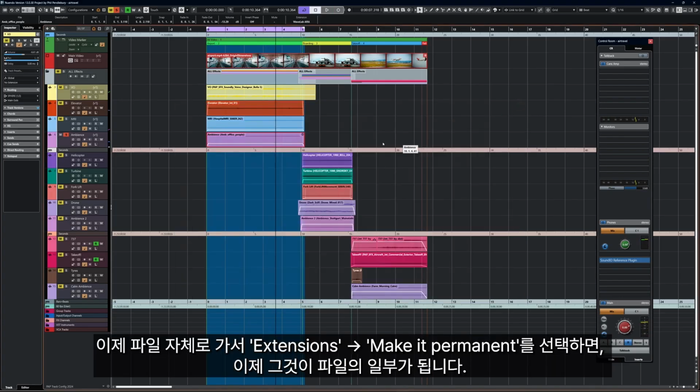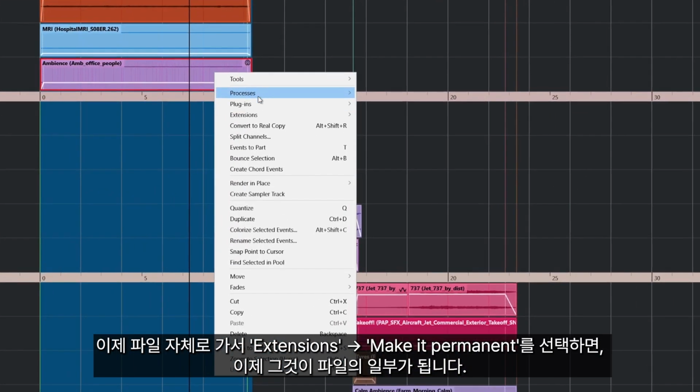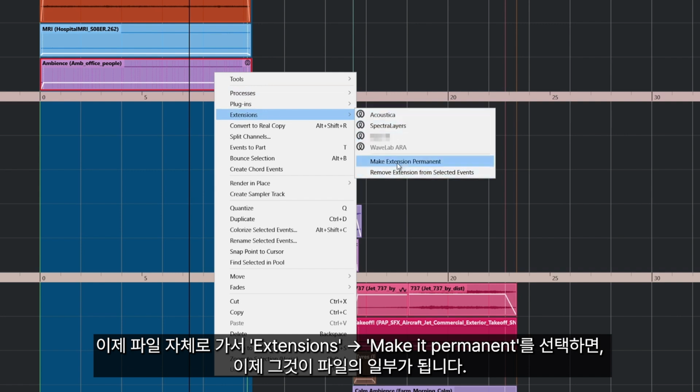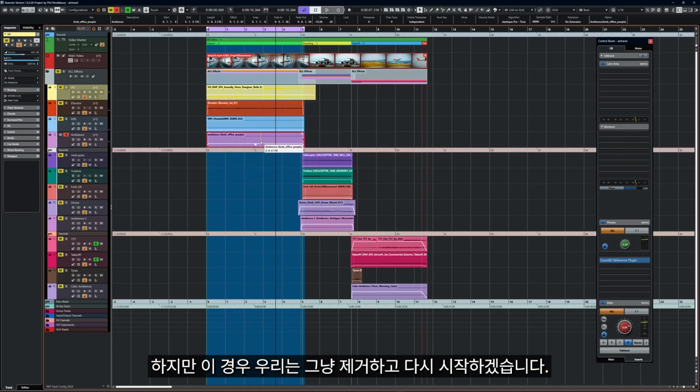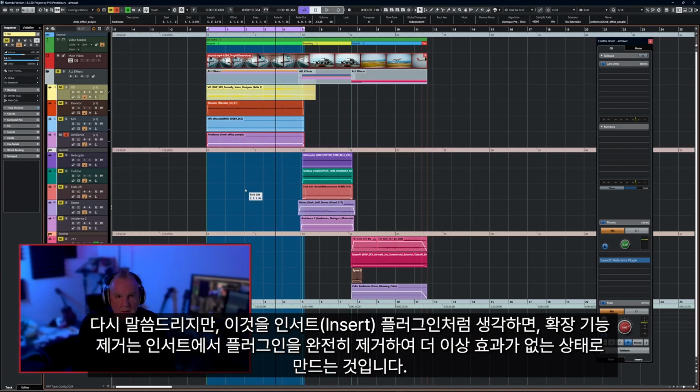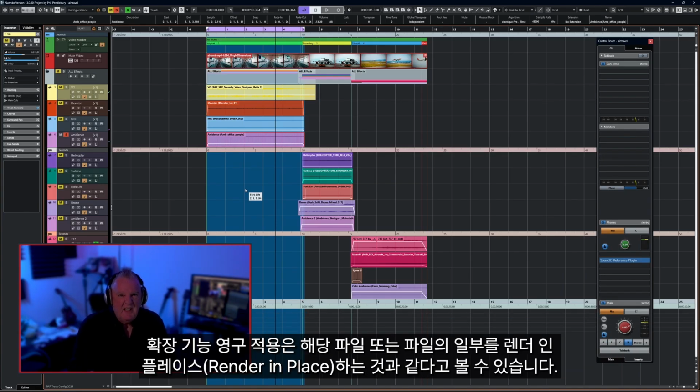And now what we would do is we would go to the file itself, go to extensions and make it permanent, and it will now be part of that file. In this case, we're just going to remove it and start again. So don't forget, like I said, if you look at it like a plugin as an insert, it just basically means that you've removed the plugin from the insert completely. It's not having any effect anymore. It's gone. Make extension permanent is like doing a render in place, I suppose, of that particular file or part of the file.